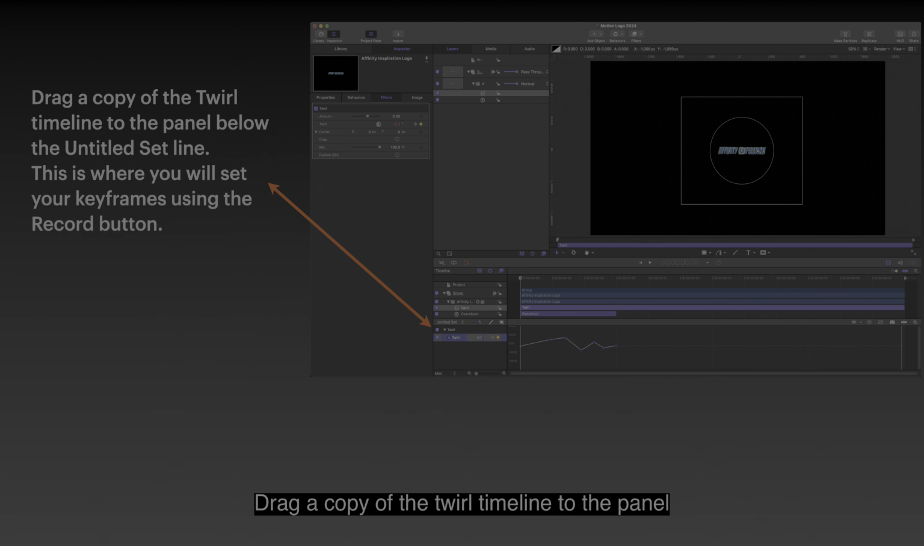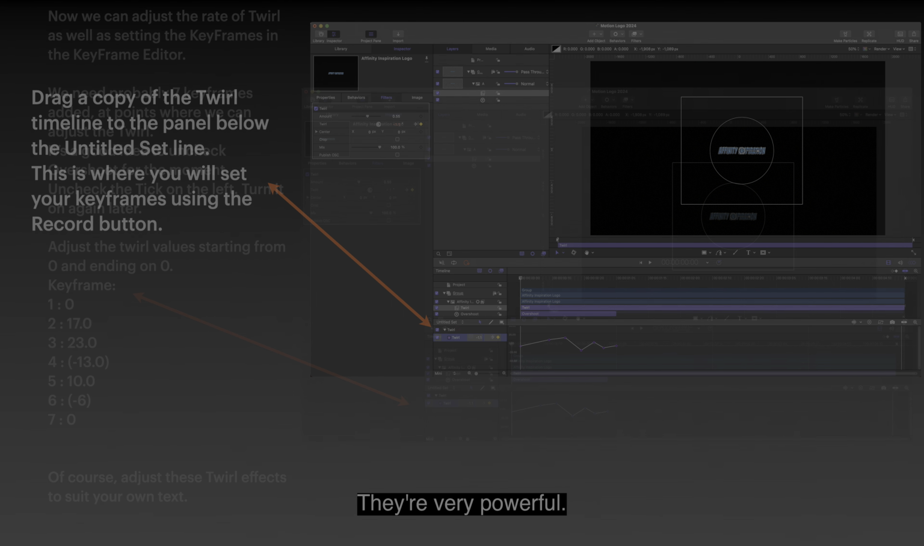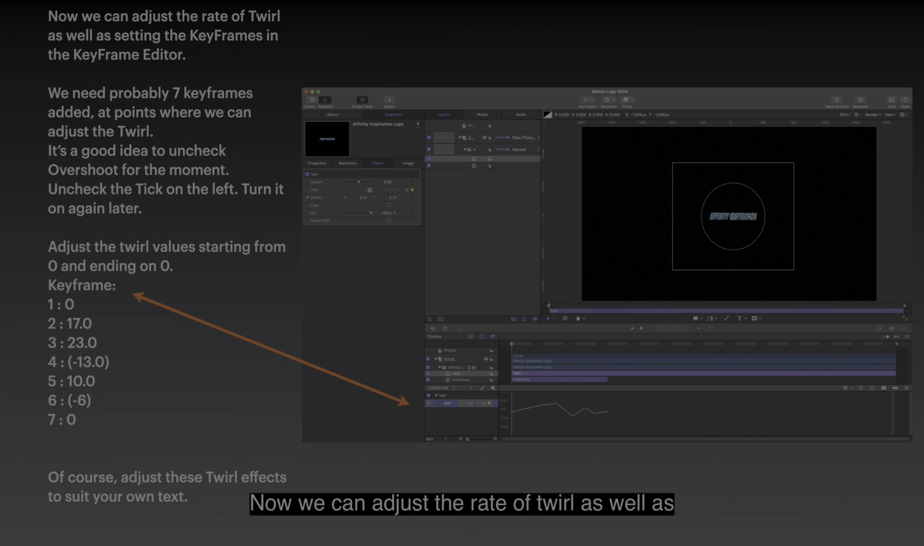Drag a copy of the twirl timeline to the panel below the Untitled Set line. This is where you'll set your keyframes using the Record button. Now, record isn't about recording as you're going, it's about recording your keyframes. Just be careful of that. You might be familiar with keyframes. If you're not, get lots of practice. They're very powerful.